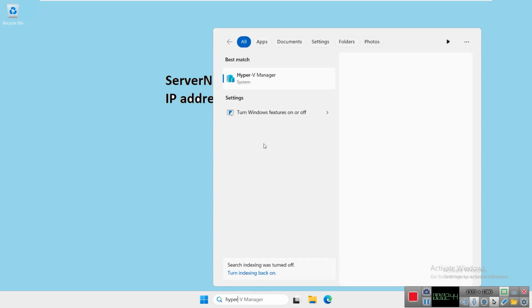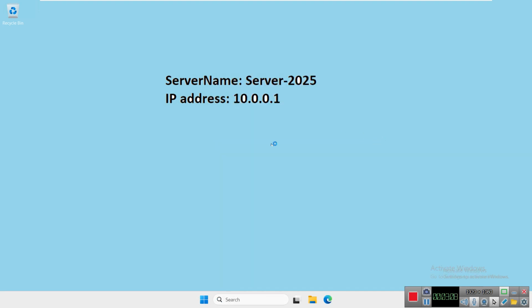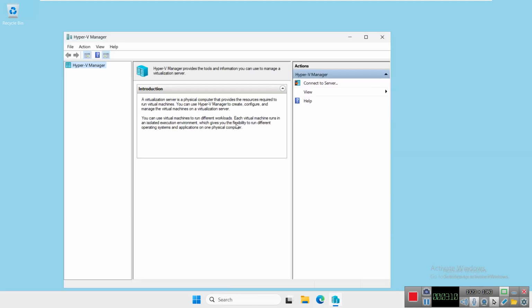You will see Hyper-V Manager. This is the tool which is automatically installed. This is the console, and through it we are able to manage Hyper-V. If you want to create a virtual machine, delete a virtual machine, modify virtual machine settings, or create virtual switches, we will use Hyper-V Manager. This tool is automatically installed when you install Hyper-V. So I just click on Run as Administrator, and we will see that this is the Hyper-V Manager tool.